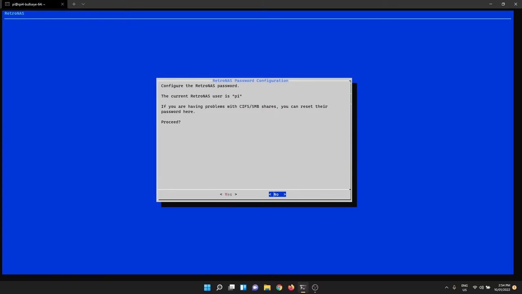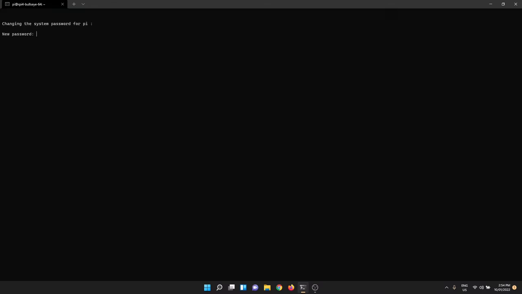Now it's going to tell us that the current user is Pi, so if you've got a default RetroNAS install on a Raspberry Pi, that's going to be your primary user. If you've done a custom install or you're running this with a virtual machine or something like that, you might have a different user, but Pi is our default user. So it's going to ask us for the system password, which isn't the SMB password, but I'm going to set that anyway here.